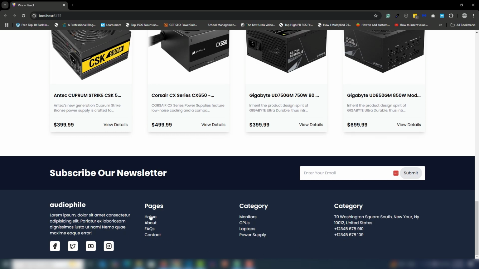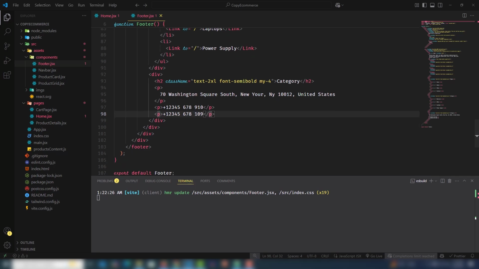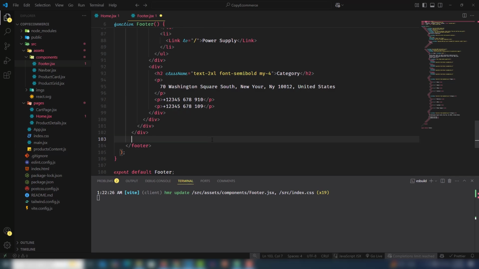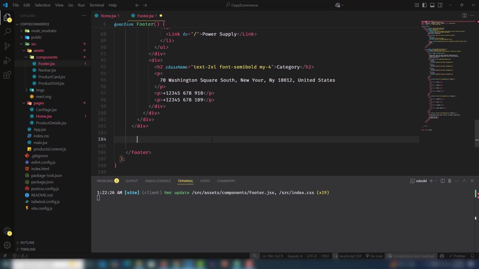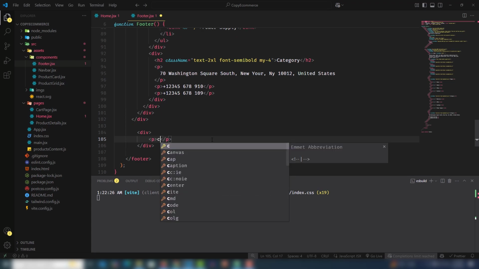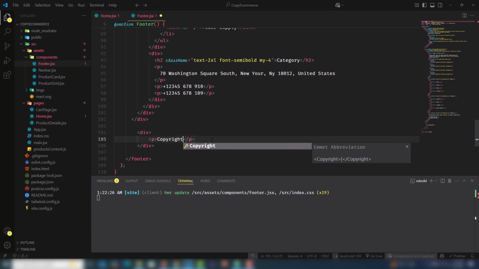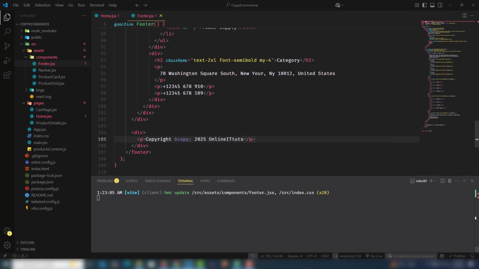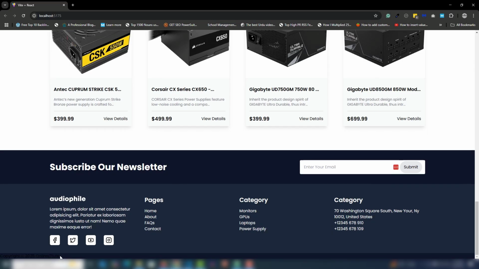That's perfect, guys. After this, the last and final thing I need to do, because it is very important, is to create a div, and I'm going to use copyright and the copy symbol. I'm going to just use the name OnlineITtuts. So I'm going to save the file, and as you can see.